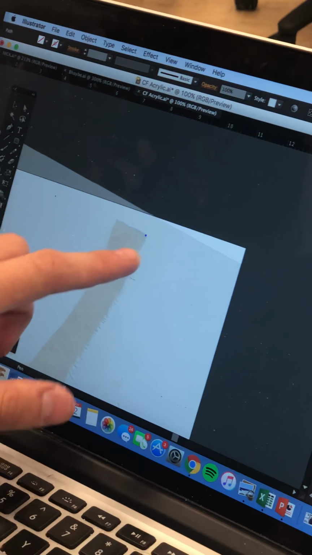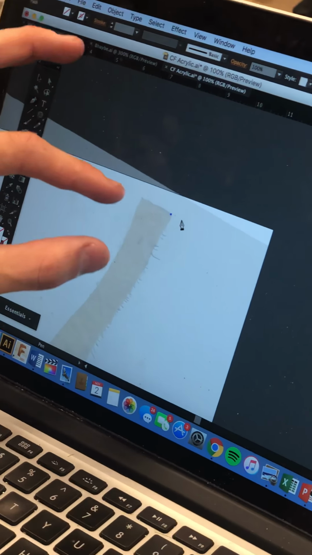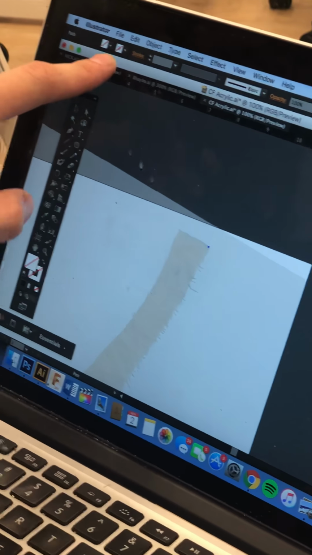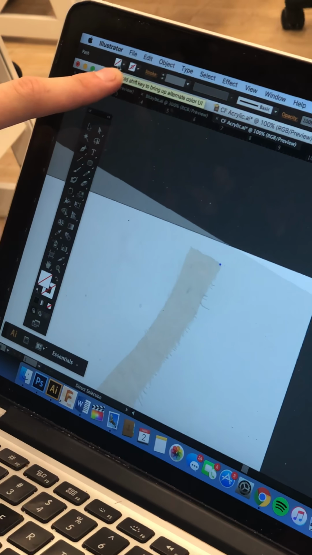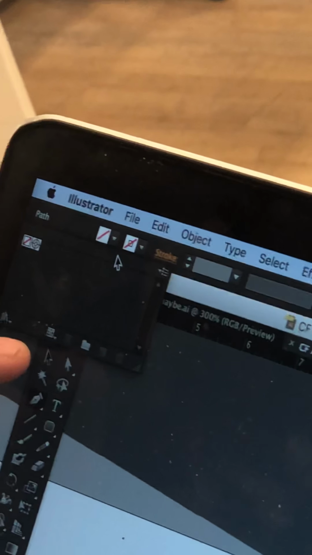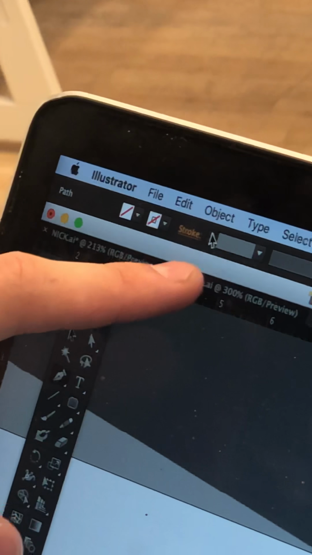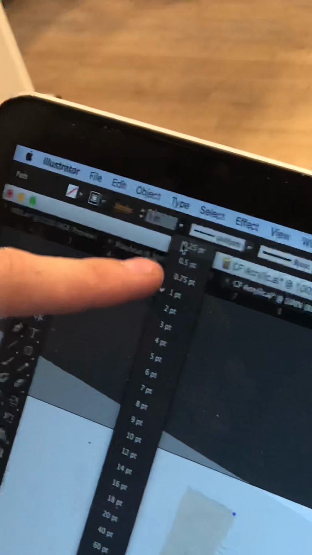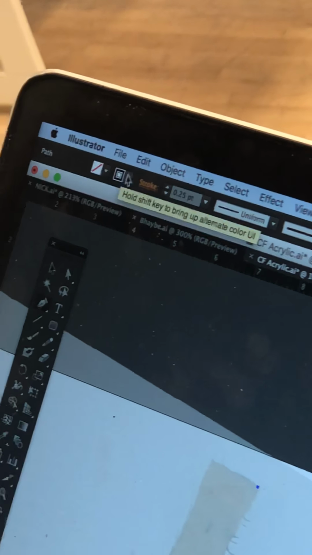But when you put the first point down, it's like an infinitely small point. So you go up here, and you want the fill to be this dash, which means there's no fill. And first you want to put the stroke up. The stroke for laser cutting is 0.25. We talked about that.